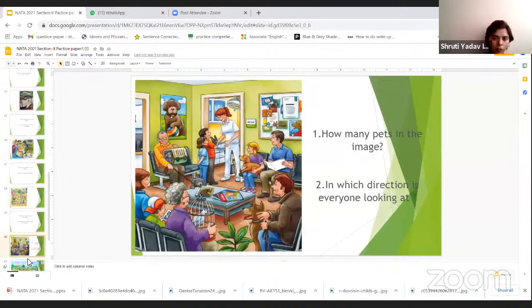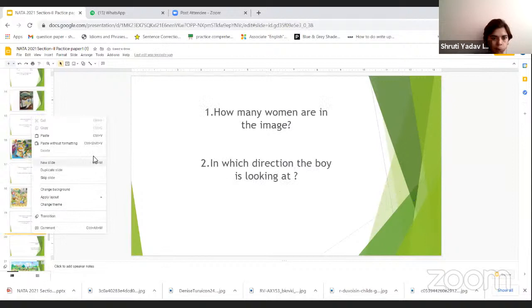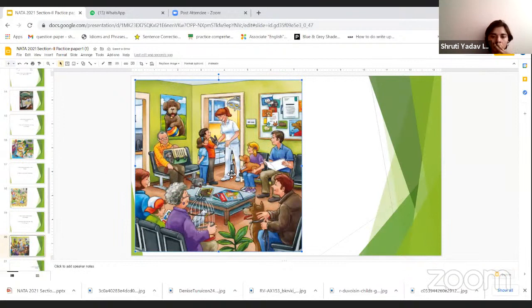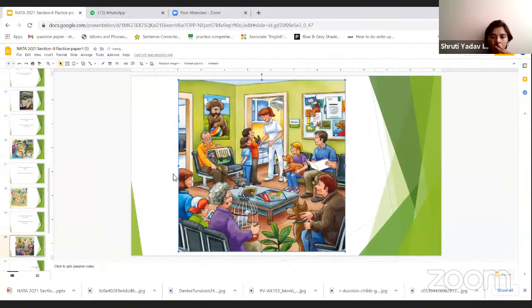So this one, next one. Okay. Just give me a second. Yeah. Now this image is a little hard because there are too many animals, too many people, a lot going on.